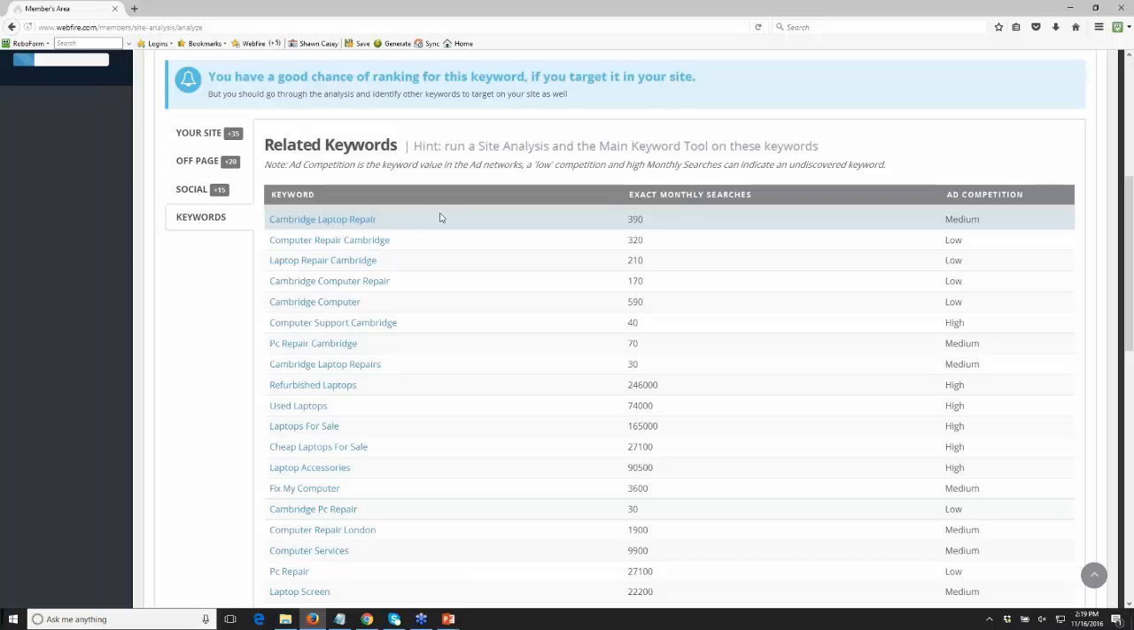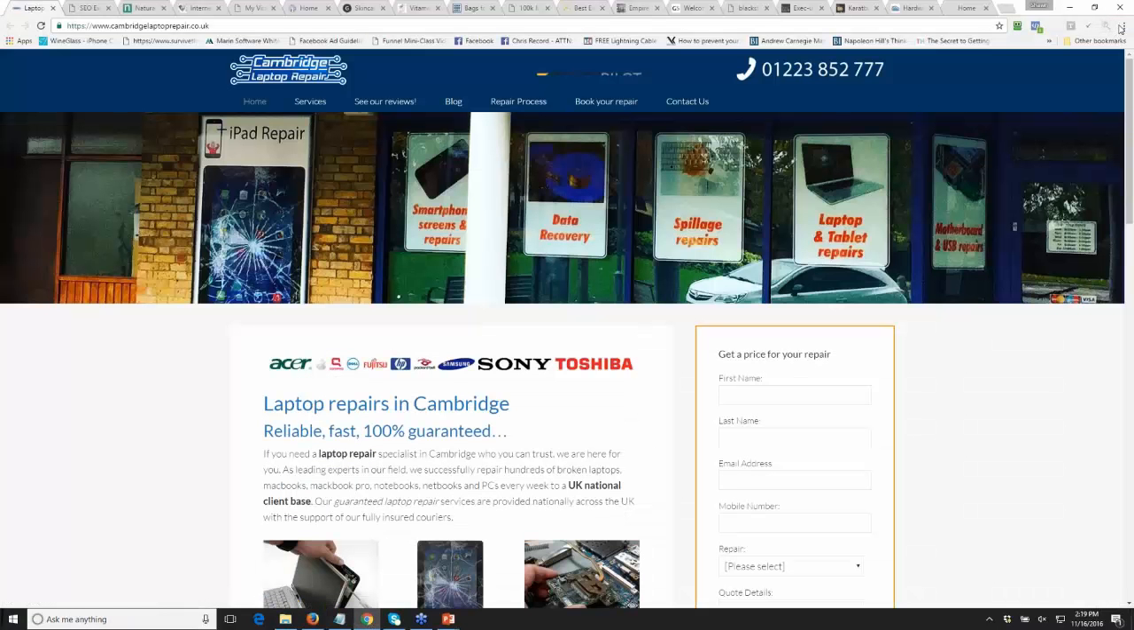You could see that more people type Cambridge laptop repair than laptop repair Cambridge. And you could see the exact monthly searches from these. And then if you come down and search different things, like computer repair London, it gets a lot more searches. So we've just got some different keywords, but your first and foremost thing, if you're going to be a local business, is to rank for local keywords. All right, so let's jump back to actually looking at the website.